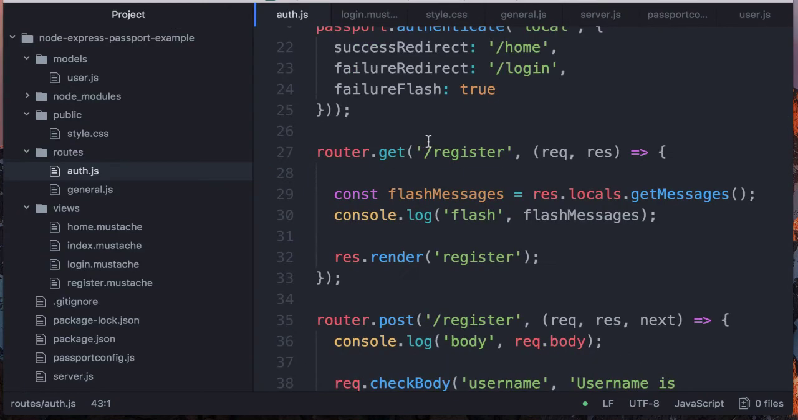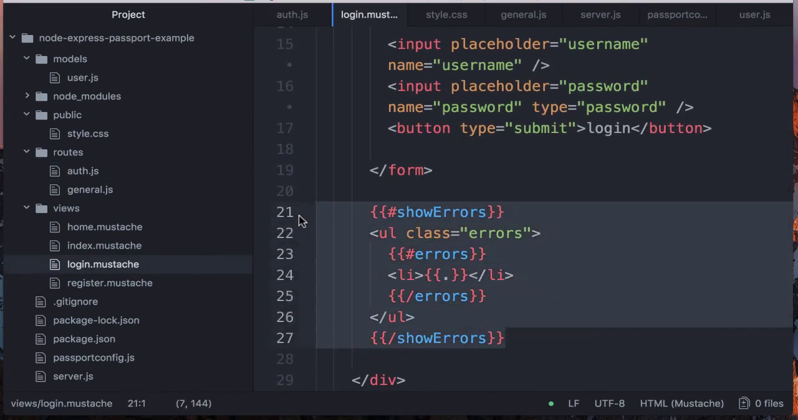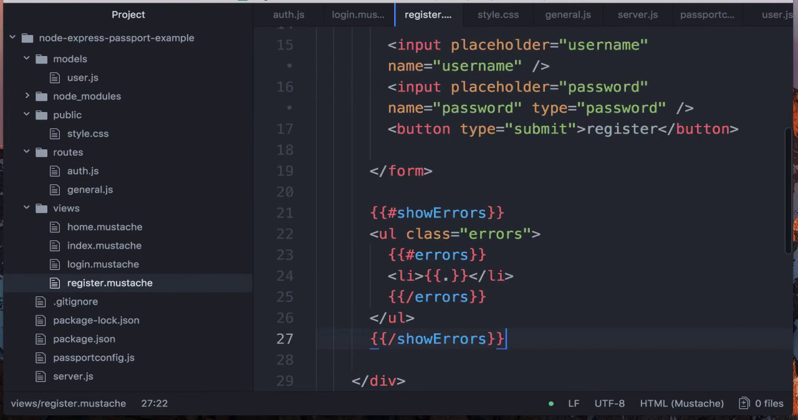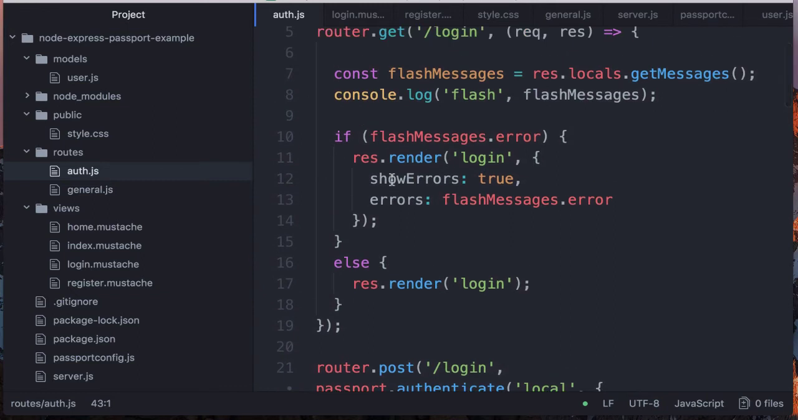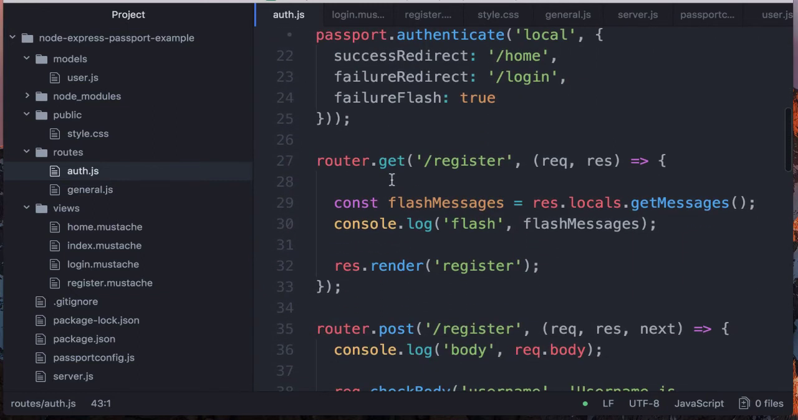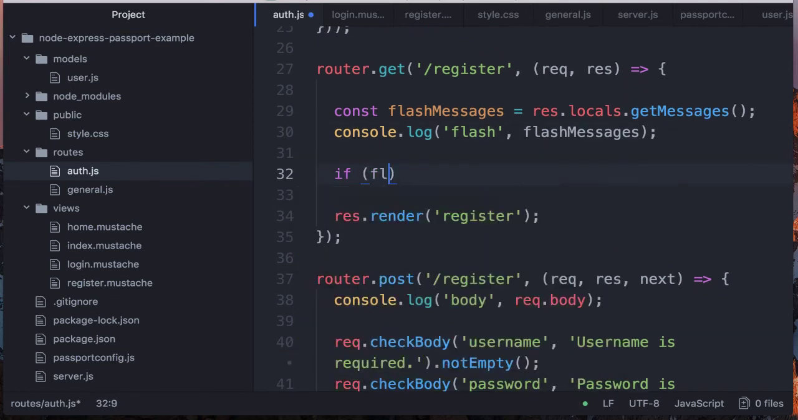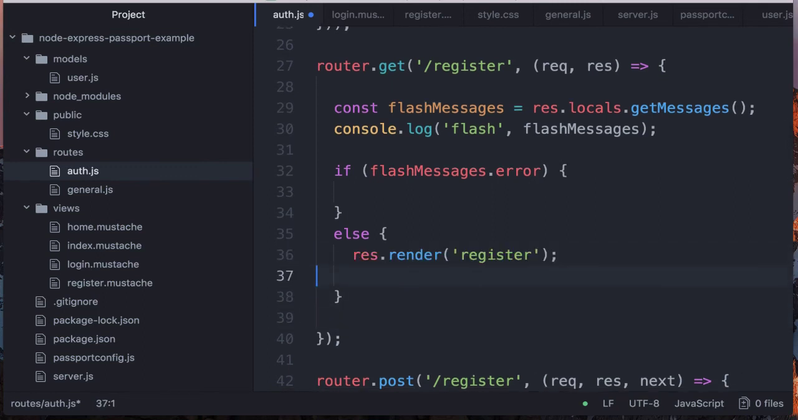So let's take a similar approach. I've got my login mustache code here. I want to use this same bit in register. So here we're going to show these errors if we have it, and so it's going to be similar to what we did with login. And so with login, we check to see if flash messages.error had something in it. So let's go down here and say if flash messages.error has something, we're in our error case. Otherwise, we will simply render the registration page.